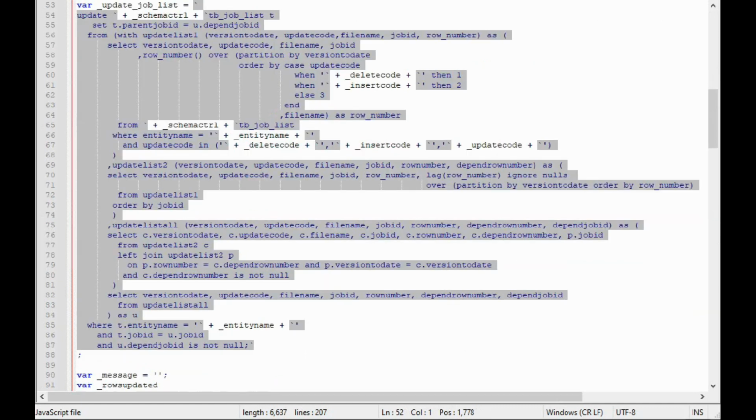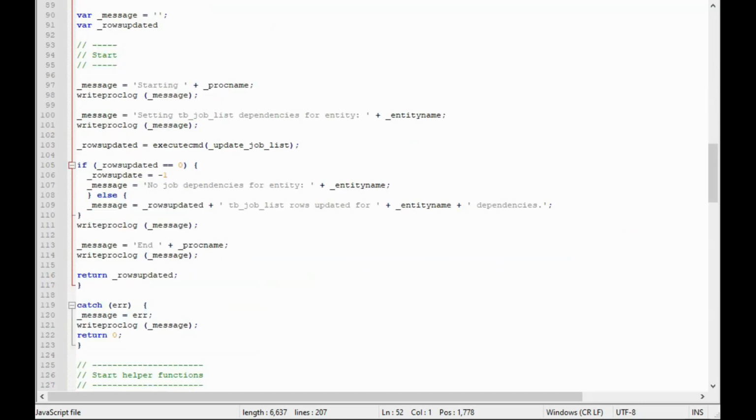A variable representing a job list update query is constructed as a common table expression. The query uses Snowflake windowing functions to identify jobs with the same version date in multiple update types or file names. Parent jobs are identified based on deletes coming before inserts, coming before updates, and within this, older files being processed before newer files. We'll see the results of this query during the demo. The query is executed via execute command, and the results are returned to calling SPEntityStart.